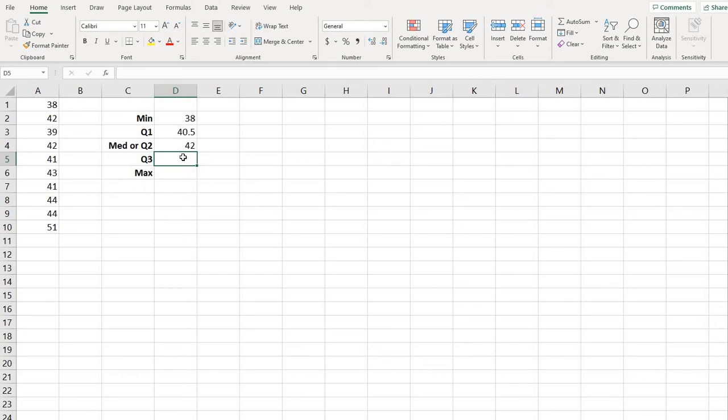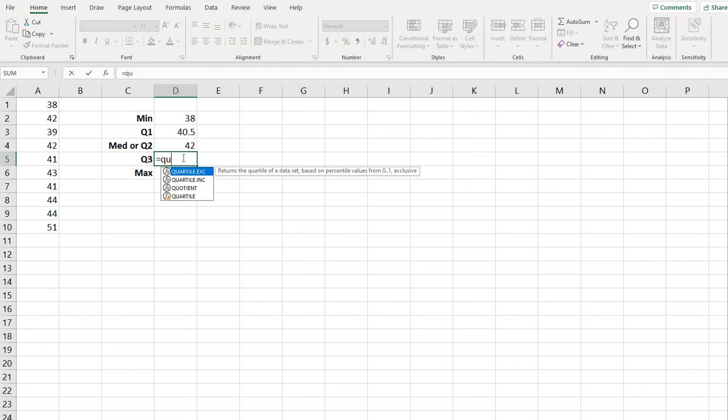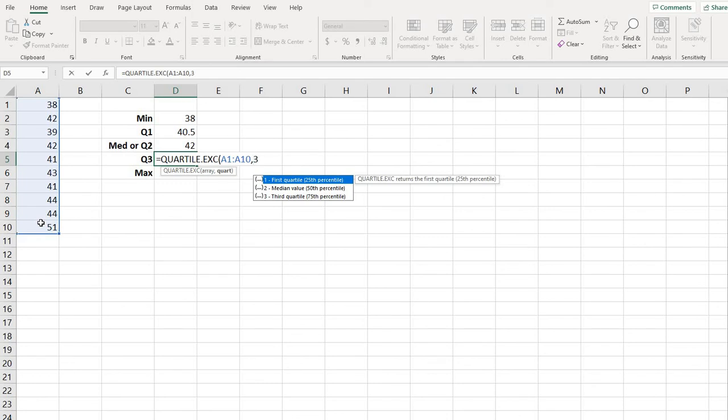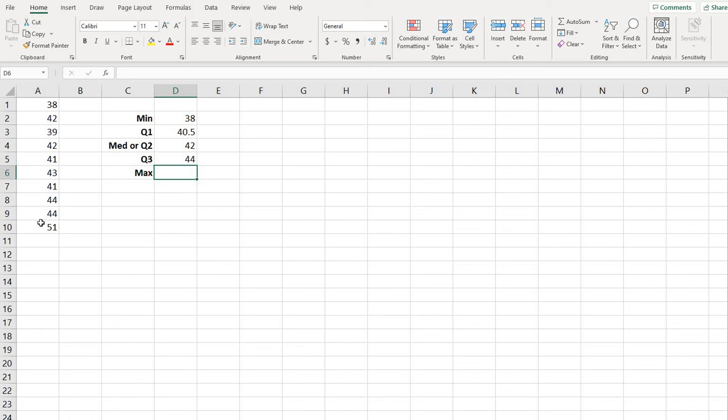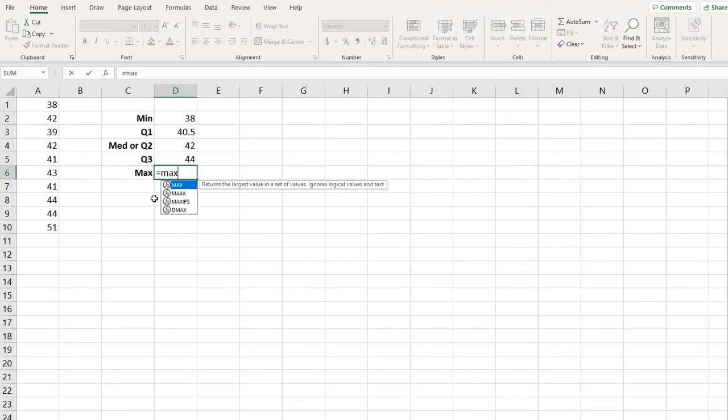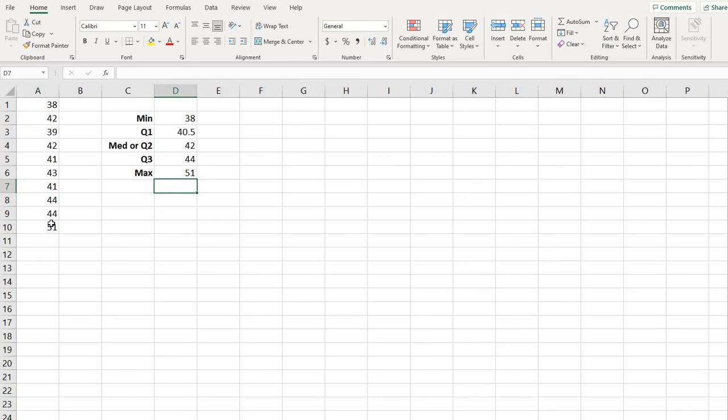And then for the third quartile, again, we're just going to type in QUARTILE. This time we'll select the data, and then we're going to say comma, the third quartile, and enter. And then your maximum value, you can do equals, and just type in MAX. Select your data, and you have the 5-number summary.